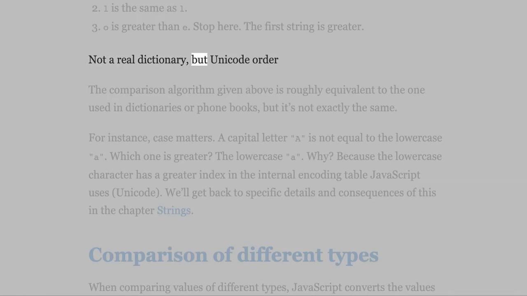Not a real dictionary, but Unicode order. The comparison algorithm given above is roughly equivalent to the one used in dictionaries or phone books, but it's not exactly the same. For instance, case matters. A capital letter A is not equal to the lowercase a. Which one is greater? The lowercase a. Why? Because the lowercase character has a greater index in the internal encoding table JavaScript uses, Unicode. We'll get back to specific details and consequences of this in the chapter Strings.